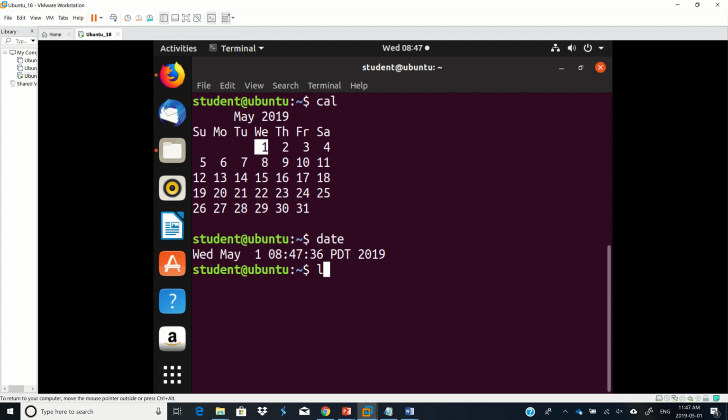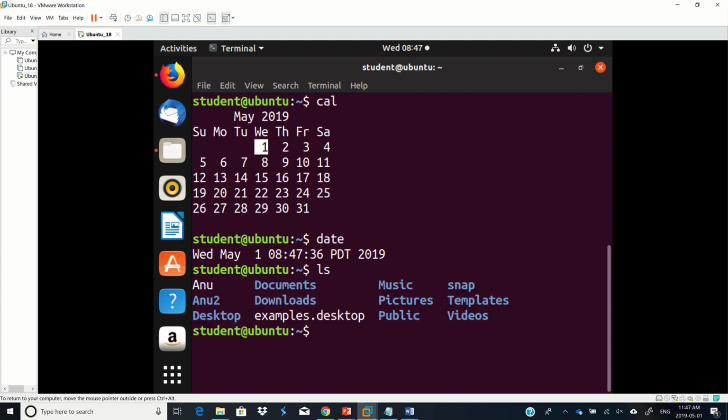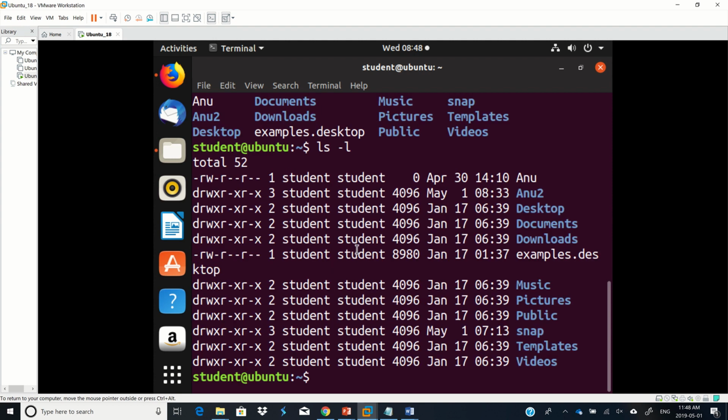And if we'd like to see all the files and folders, the command is ls. And we can write ls space hyphen l, then it shows the list, with all the usernames and the permissions here.